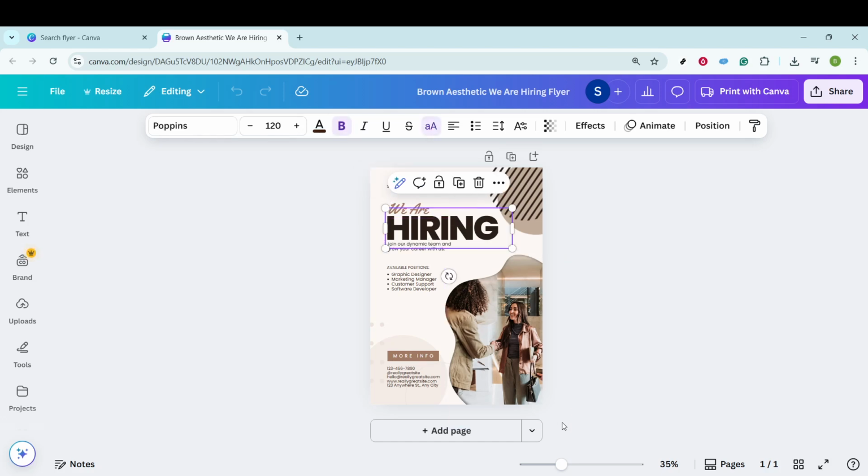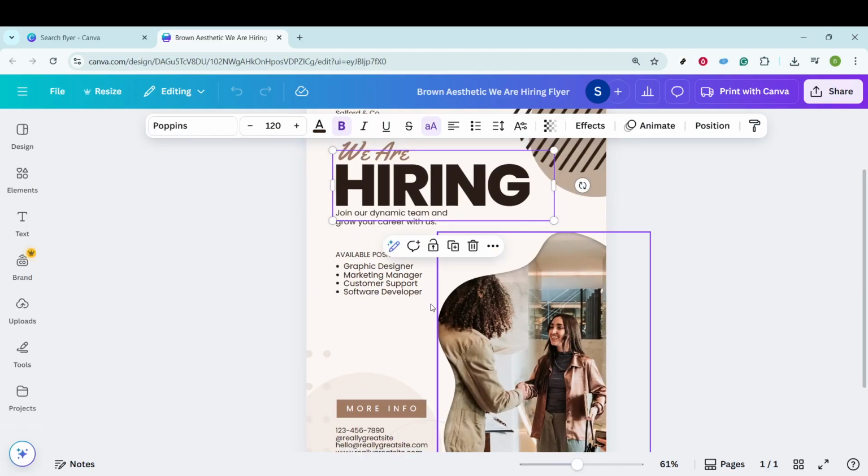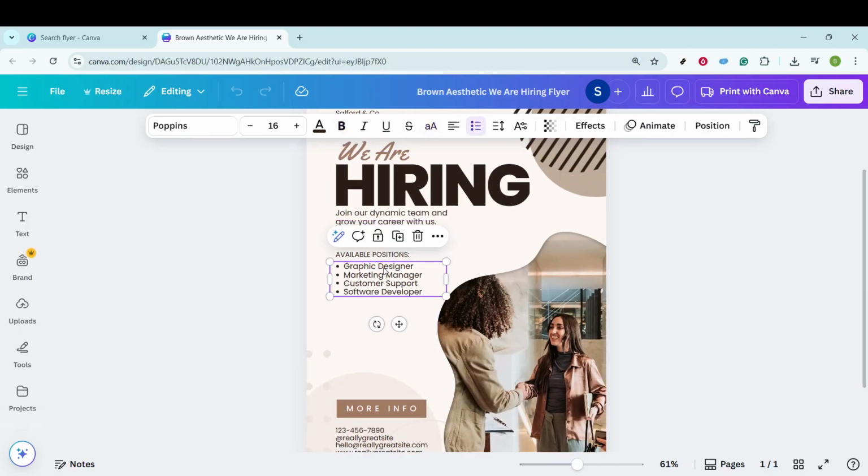Canva's editor makes text customization a breeze. Adjust fonts, sizes, colors, or alignment effortlessly to ensure your messaging pops. Make sure your text is not only clear, but also compelling to engage your audience.